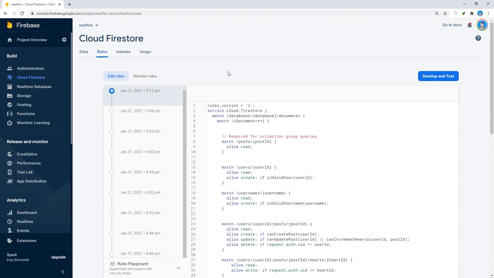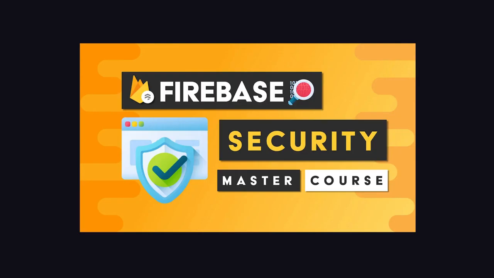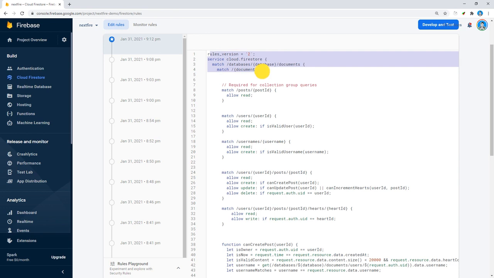Rules have their own syntax, and I have an entire course breaking that down in detail, because if you're just getting started with Firebase rules, this video might be a little intimidating. You can write your rules directly in the console here, but I'll be writing mine in the IDE just because that gives us a little better readability. I'll show you the code for each one of these rules and break down exactly what it does.